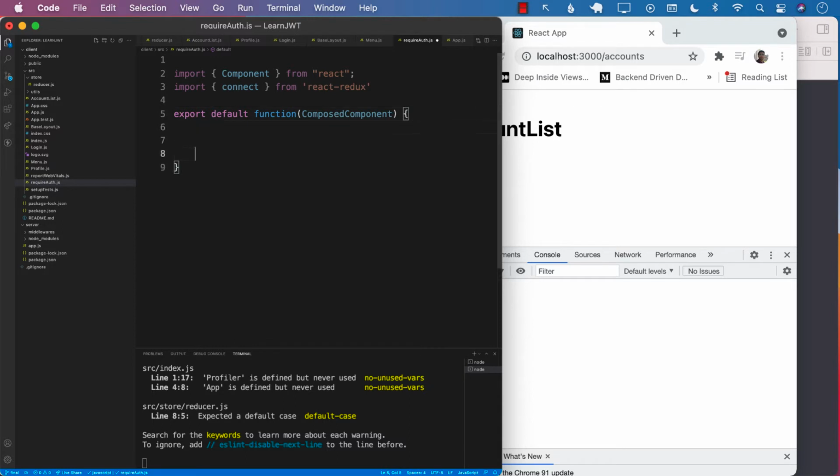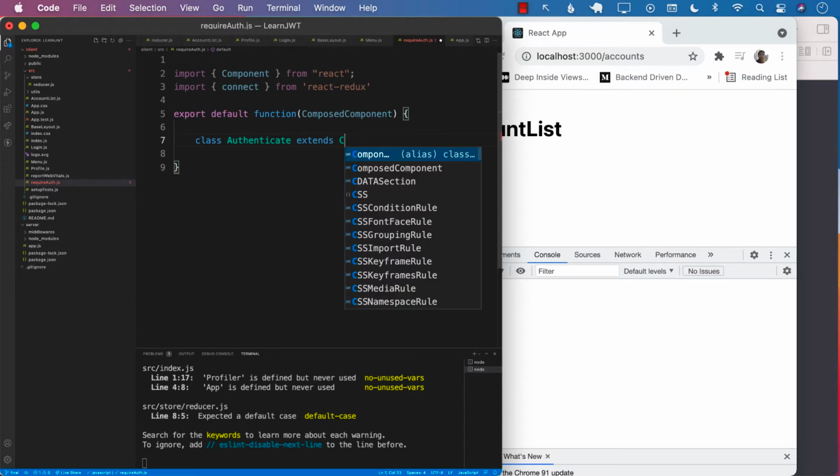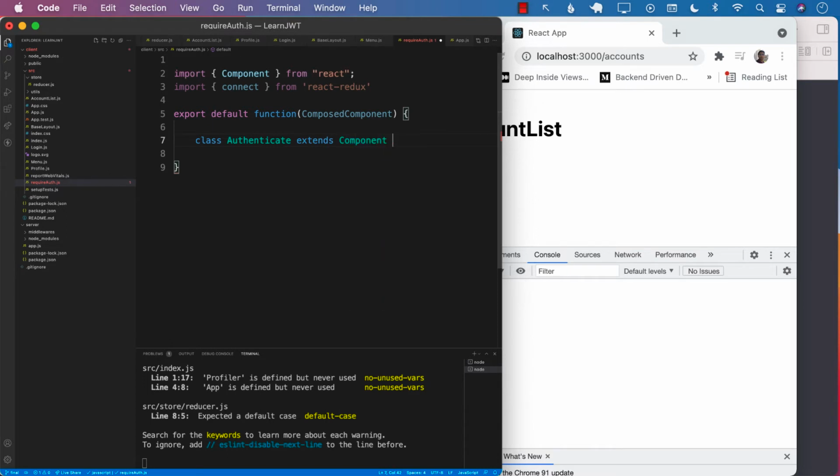Now, inside this function, we will create a function or a class-based component. So I'm just going to go ahead and create a class-based component, which will be called authenticate, which will extend the component. In the constructor, which is fired whenever you create a component, we are first of all going to fire props, and then we need to check if the person is authenticated or not.